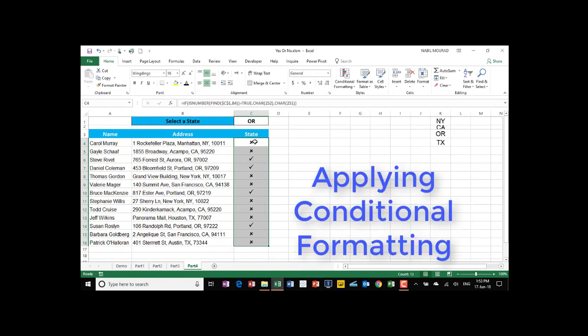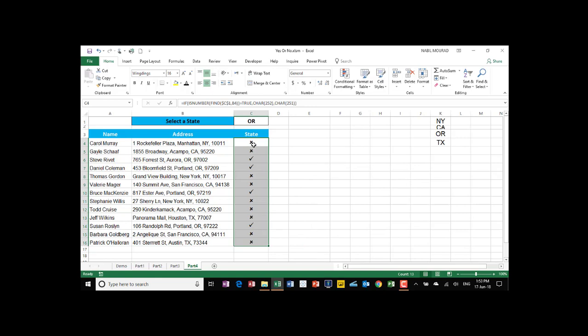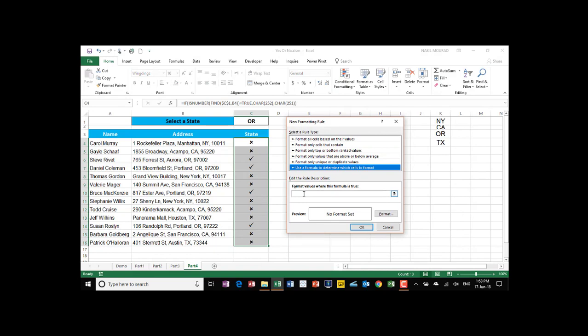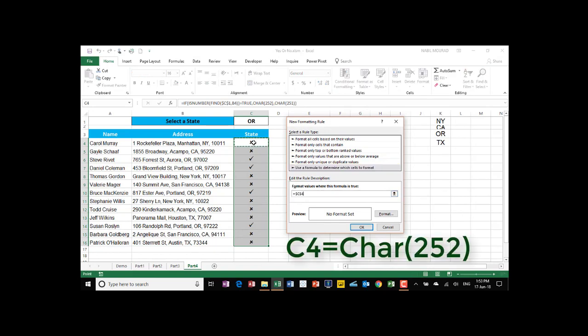Now I want to differentiate the check mark from the X mark. With the entire range selected in column C, I go to conditional formatting on the Home tab, select New Rule, and then use a formula. I'll be creating a formula that looks at the first cell, C4. I want to unlock C4, so I'll hit the F4 key three times and say if this one is equal to CHAR(252), then what would you like to do?